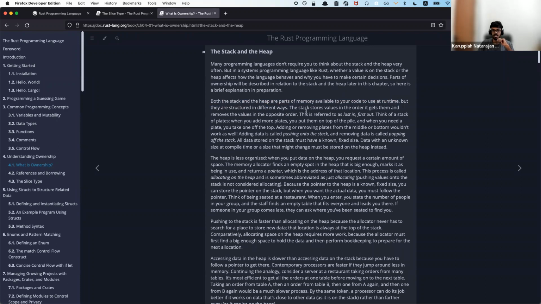Okay. The stack stores values in the order it gets them. So, like the name itself, stack, you push one on the top and then pop from the top. It stores values in the order it gets them and removes values in the opposite order. So first in, last out, right? Or last in, first out. So this is referred to as last in, first out.